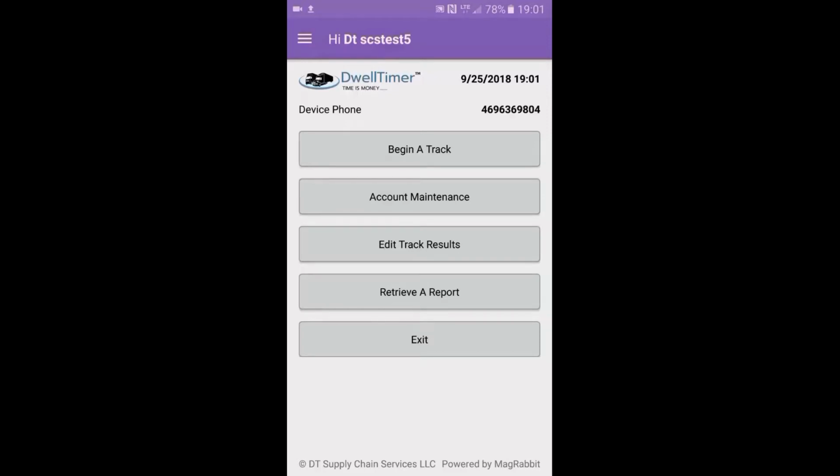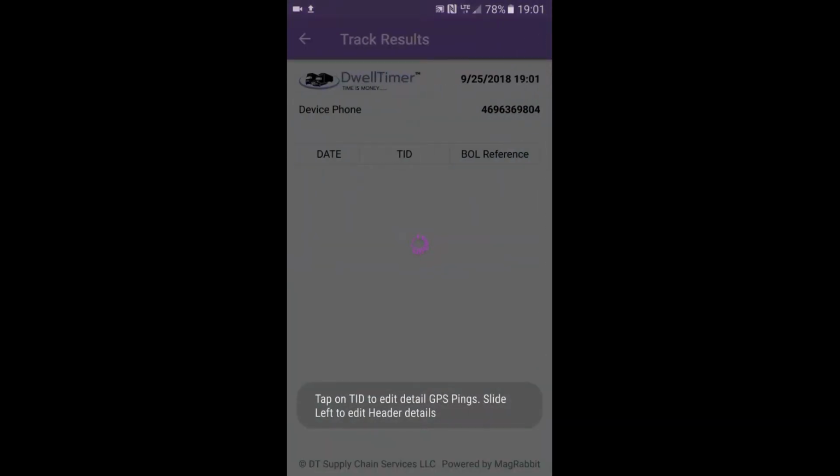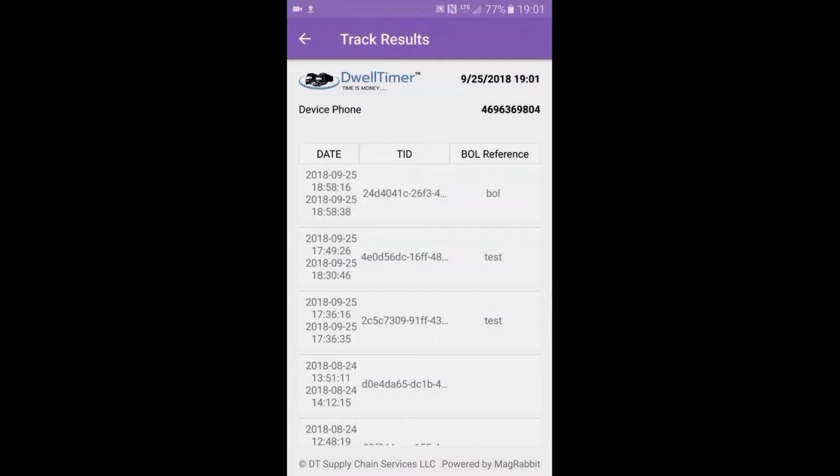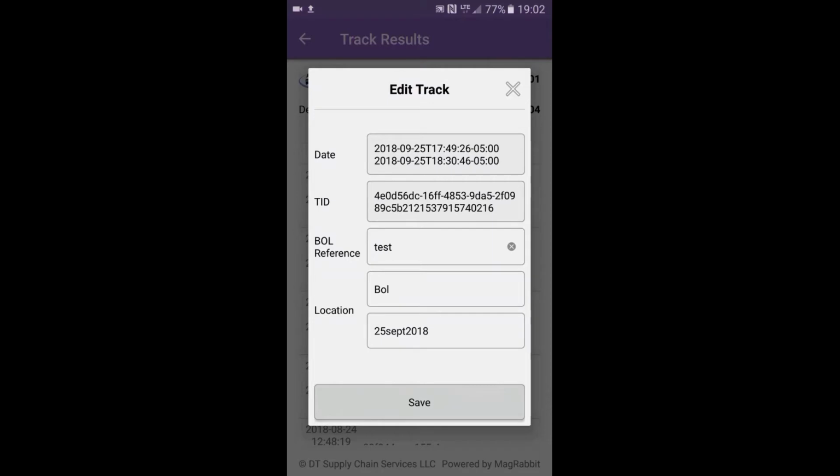One of the features we have is if you would like to edit the track results. Let's say you want to clean up the narrative or the bill of lading reference. As you can see here, you have a list of all of the transactions you've done and all the trackings you've done. If you slide to the left, you can edit. So let's edit. Here you can go in if you want to change this. You can change your reference numbers or something like that just to clean it up.